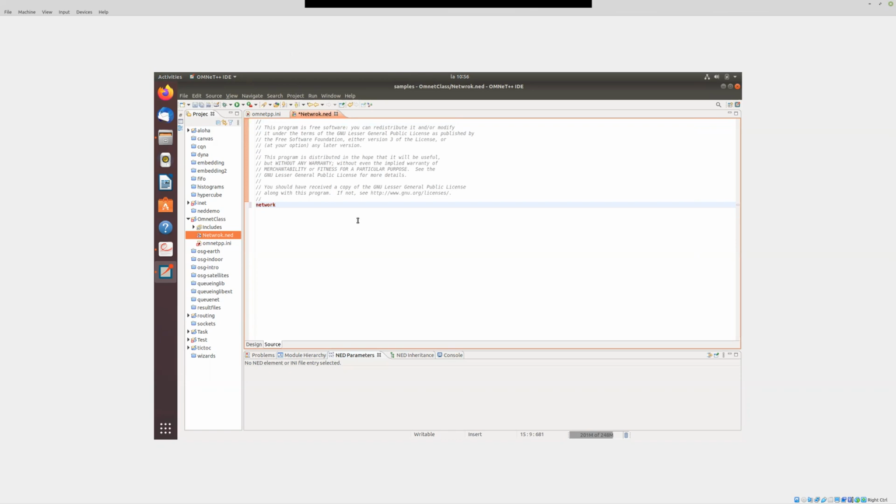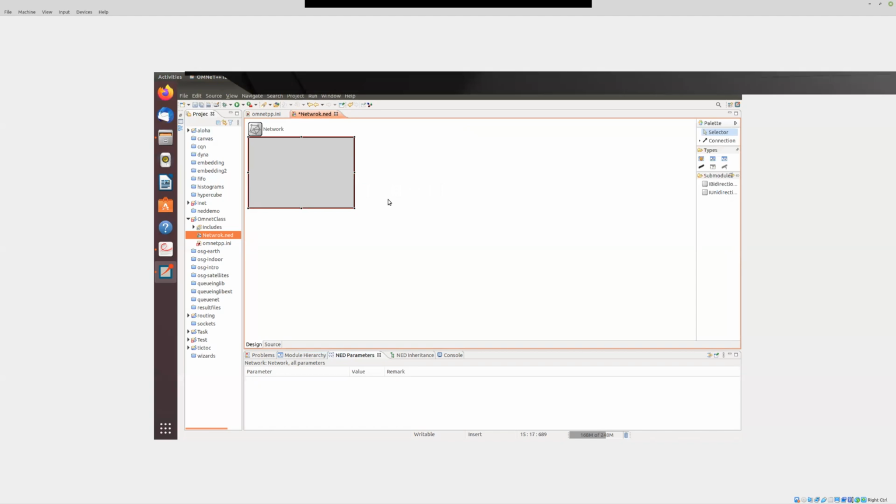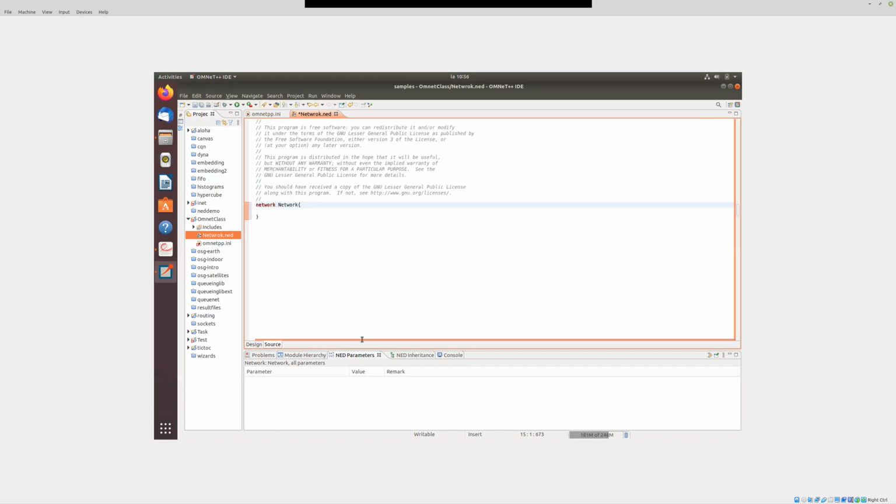Network is the keyword. So you build the network. Make sure the file name you have given is similar to the network name you are building. If these names do not match, it won't run. So this is basically the network. You can see now we can see a playground, like an area. So whatever we do, whatever things happen, it will happen in that playground.